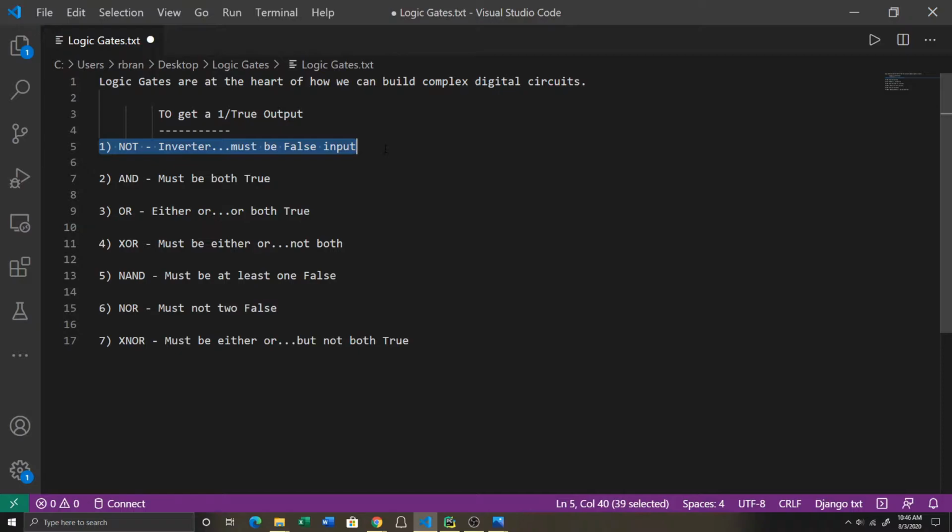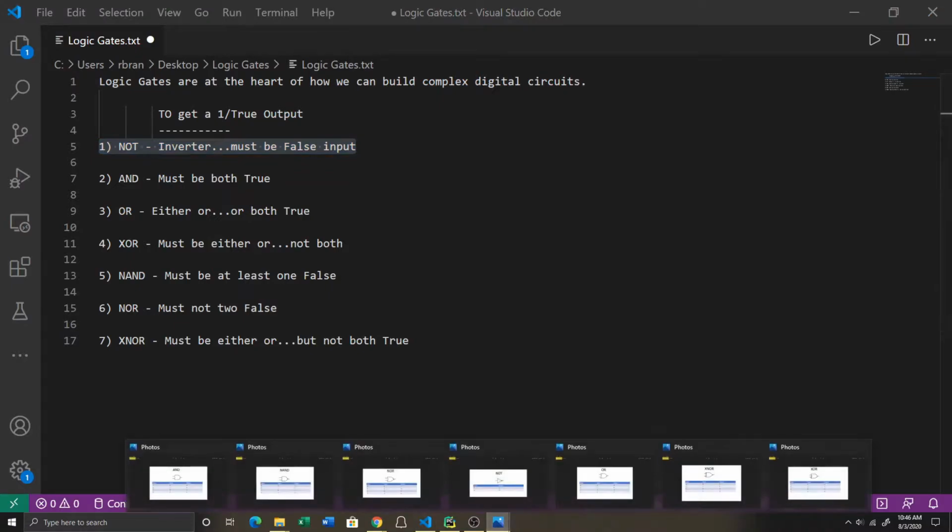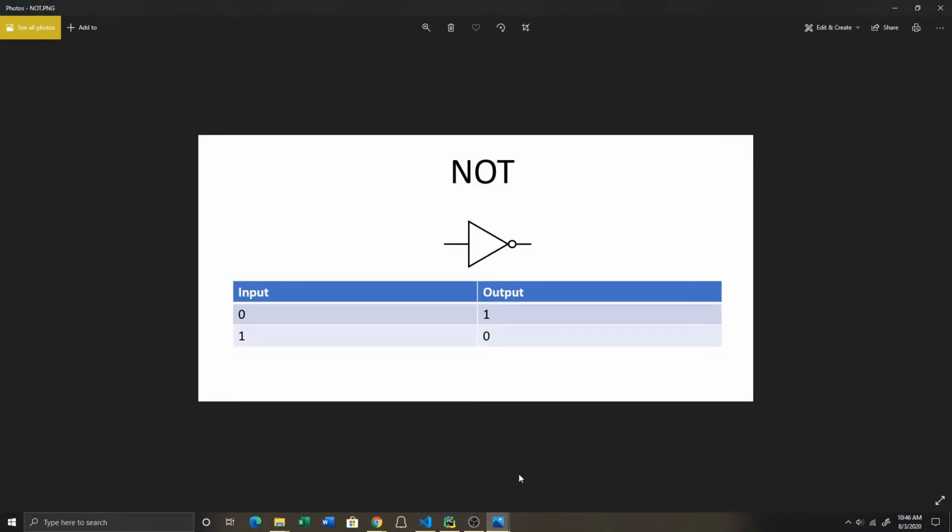The NOT gate is an inverter. It's very simple. It takes one input, and then it has one output. And the output is simply the inverse of the input. So if we look at a truth table, this is the symbol for a NOT gate. Just a triangle with this little circle on the end.